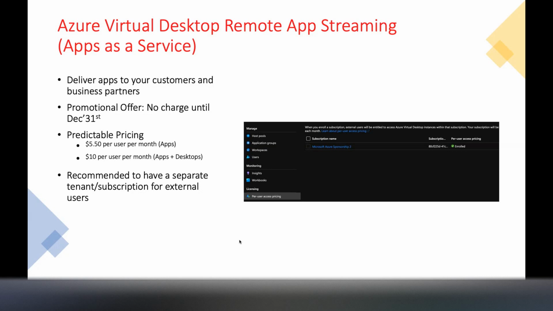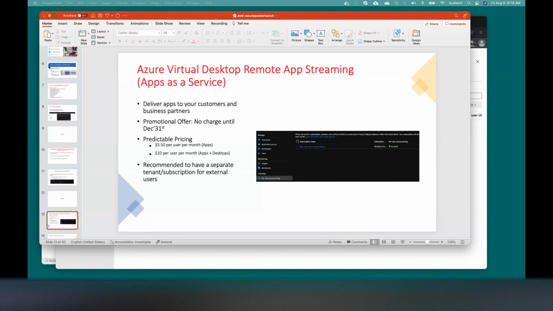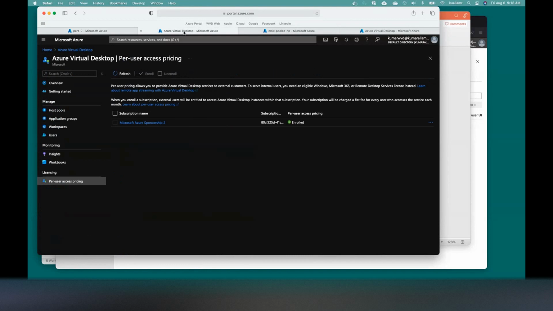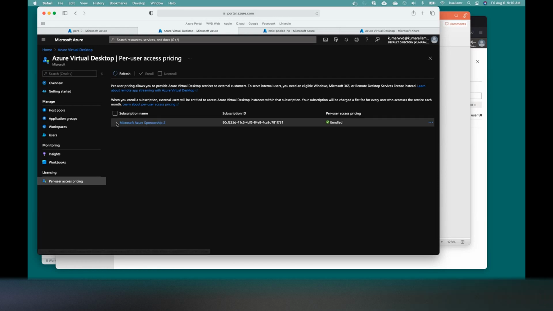All you have to do is go back to your Azure subscription and just enable this feature. So for example, if I were to show my Azure subscription, all you have to do is come here, go to your Azure Virtual Desktop screen, select per user access pricing, and you just enroll your subscription. It's as simple as that, right? And this is applicable at the subscription level. So the customers could have multiple subscriptions, but they can enable this pricing at the subscription level.